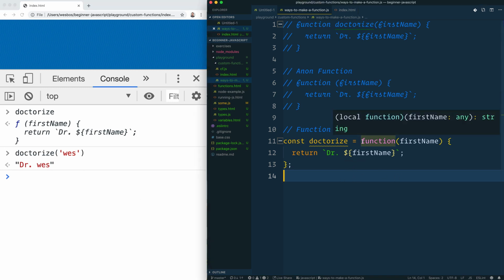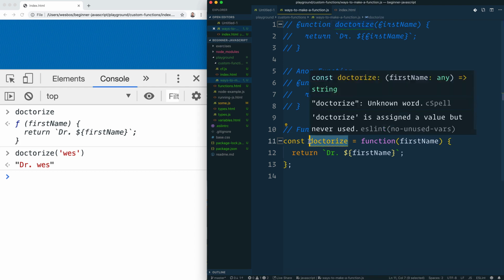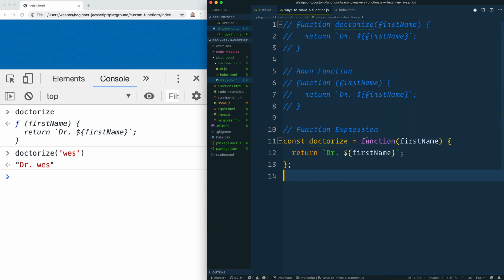And this is what people mean when they say functions are first-class citizens, because what we're doing here is we're actually just creating a variable like we're going to store a number or a string or a Boolean, except we're storing as a value the actual function name.